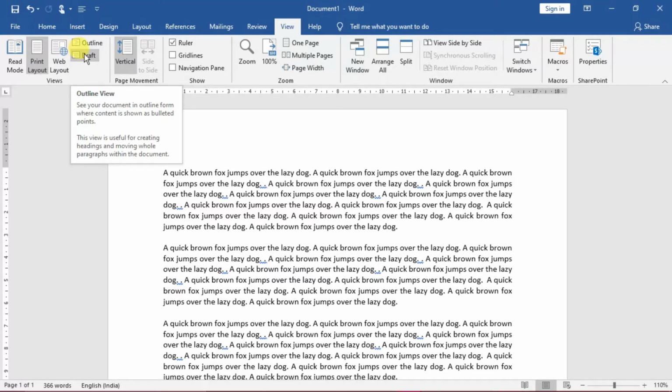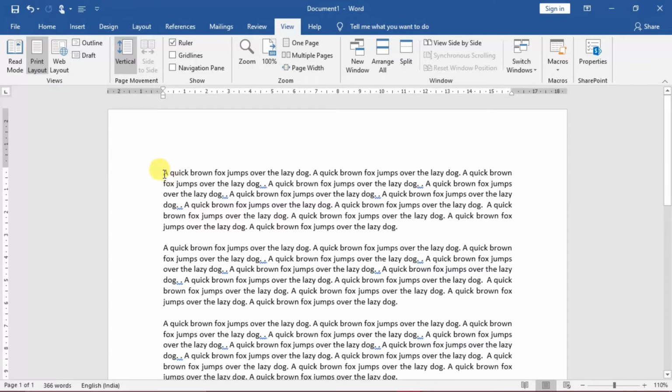And draft mode is useful for quick editing, because headers and footers and certain objects won't show up. You will not be able to see headers and footers here, allowing you to focus on your text only. These are the different types of views available in MS Word. The view we actually prefer is the print layout view.